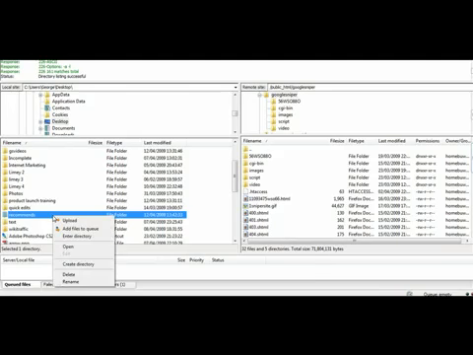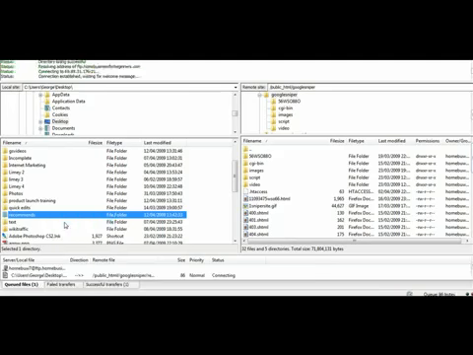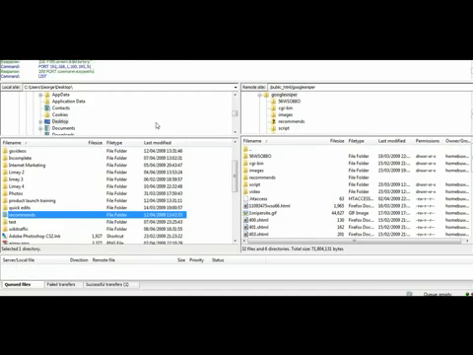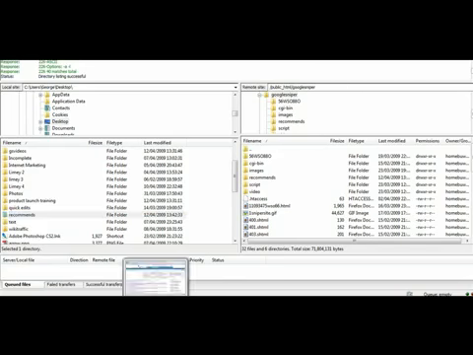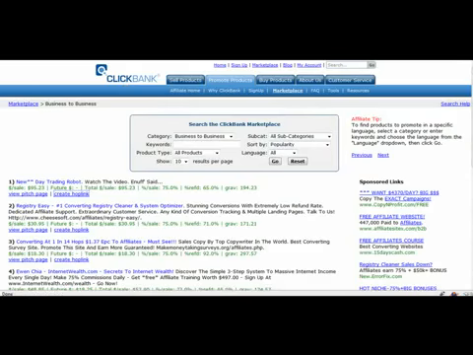All we're going to do is right click and click upload, and it's going to upload it to the web server. Okay, it's done that, and now let's go ahead and try it out.